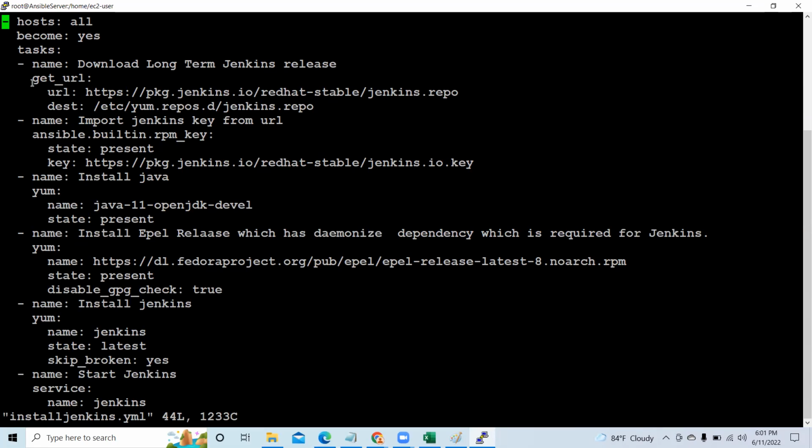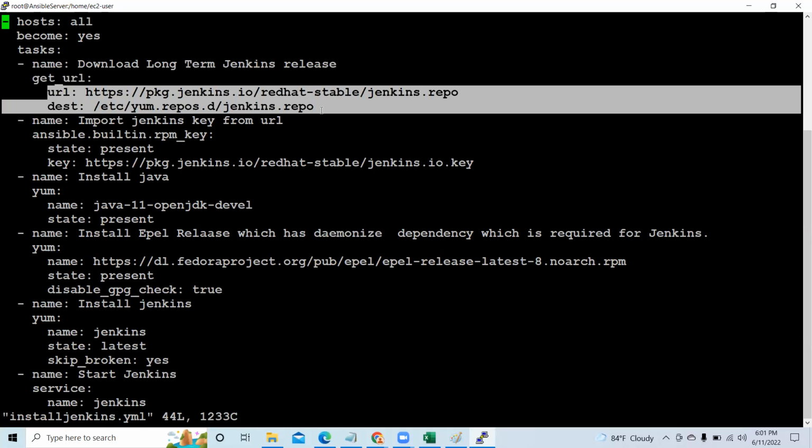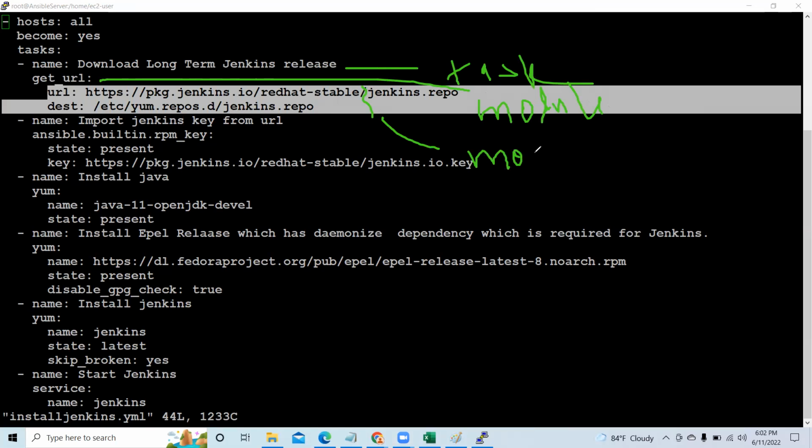Here I would like to use this module, and these are the module options, guys. Here the task name is there. This is the module, and these are the module options.